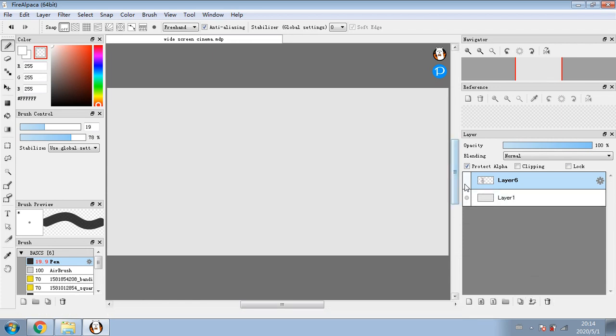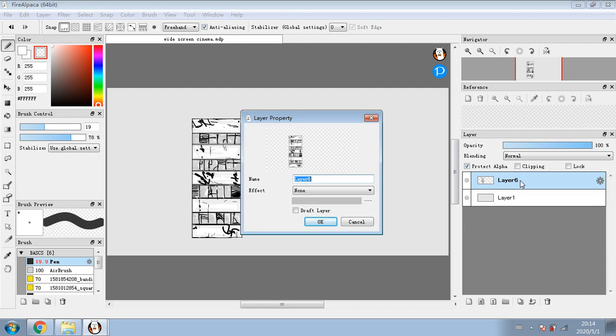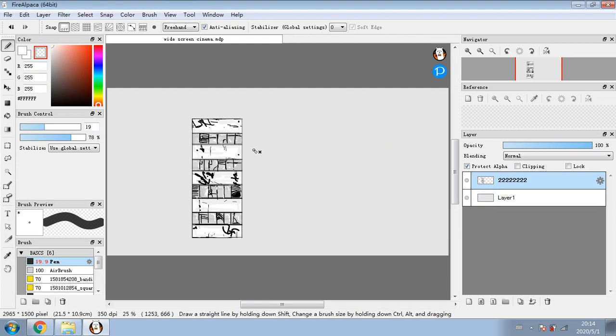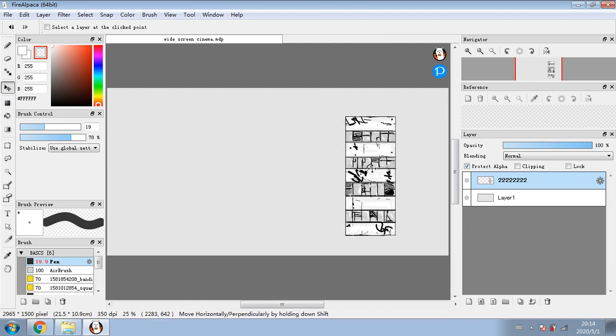So merging that down, this is one thing now, and I'm going to give this layer a name, just 2 2 2 2 2, whatever, so we know this is our backup one. And I'm going to put it to the side for a moment. We're not going to use it for a moment.